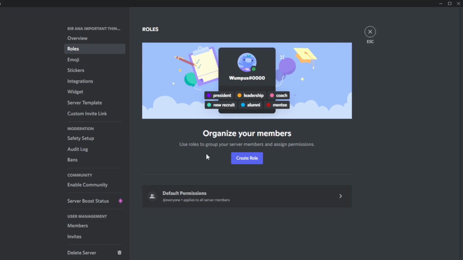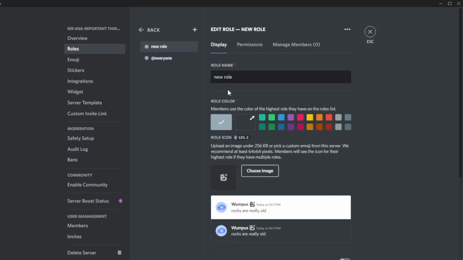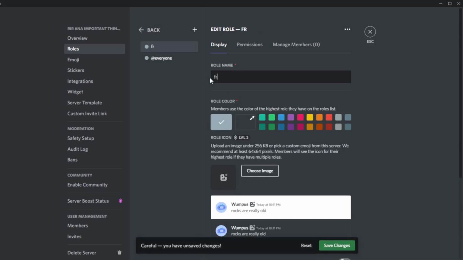As you can see here, we have organize your members, use roles to group your server members, and assign permissions. So we have here the option of create a role. If you click on that, of course, you can name the role. So maybe if you have a server full of people, you can give a role to your friends, and name them maybe friend. You can give them the color of the name.